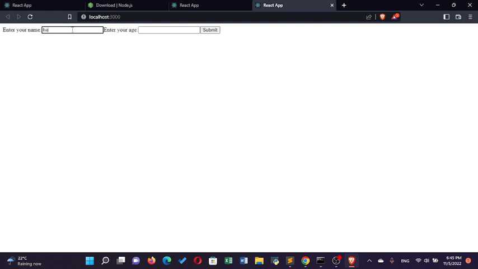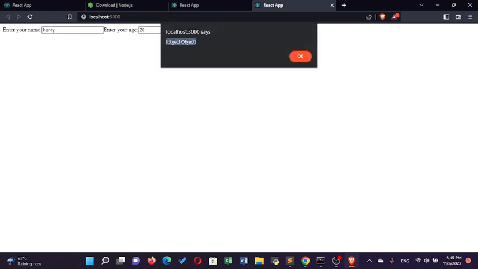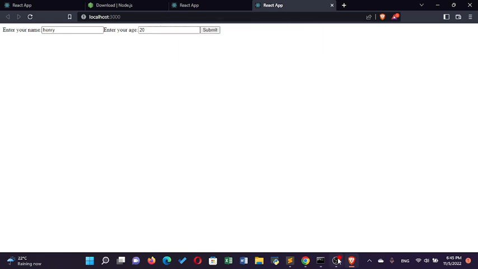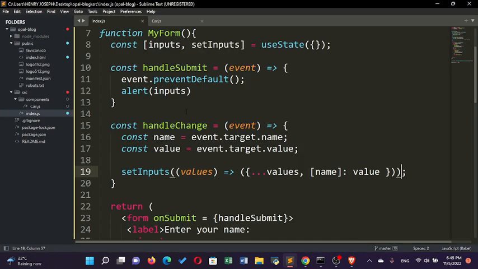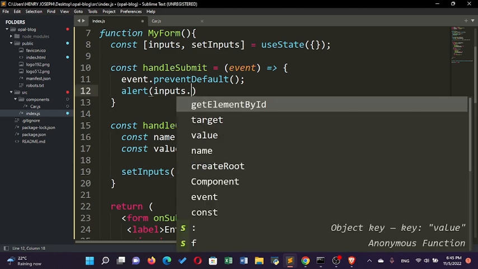And everything is well. So I can pass in my name Henry. I can pass in the age as 20. And I can submit, and you can see it has passed for me an object. That's the inputs. So if I want to see any input here, I can say input dot, let's say input dot username.